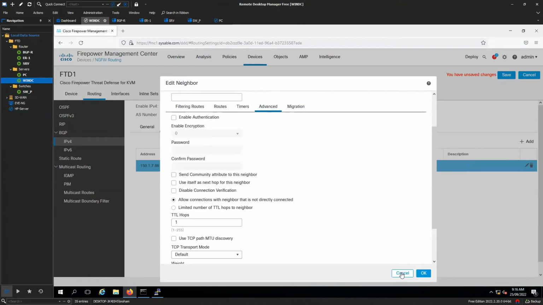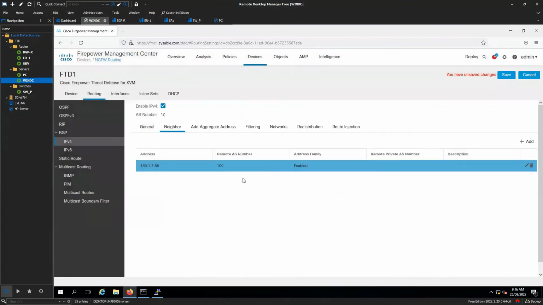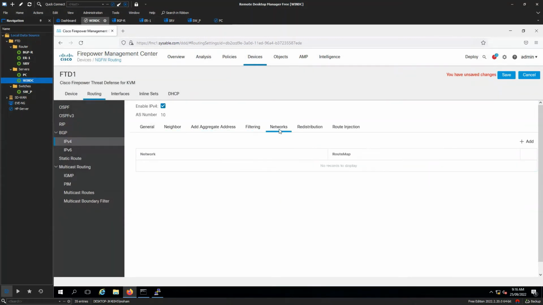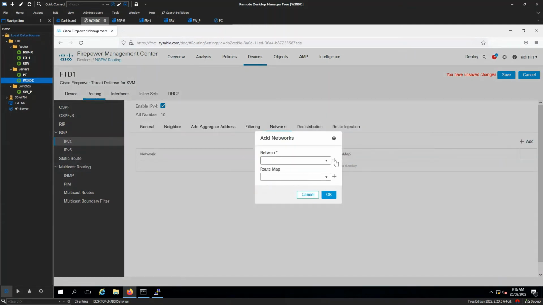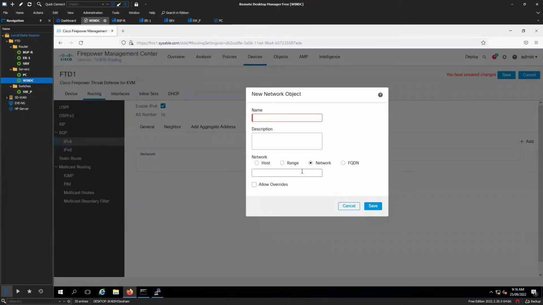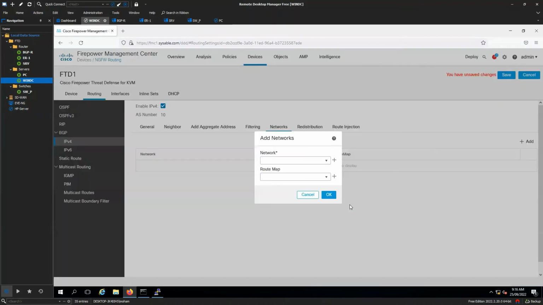So we cannot define what we want to advertise on BGP? Yes, we can. You see the networks here? This is where you will be defining. If you want to advertise, this is where you will advertise. So you will create that object here and you will define the network. If it's a /24, you will define that one as a /24. Or if it's a /32, you will define it as a /32.